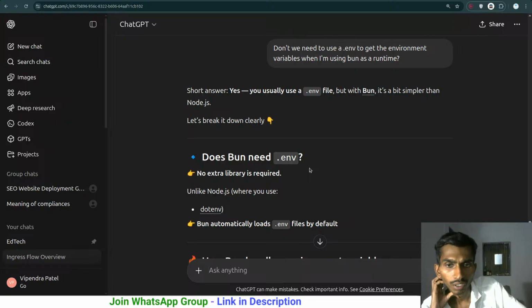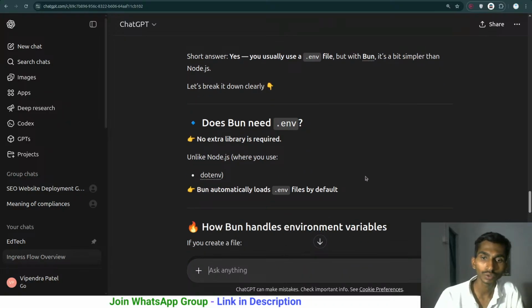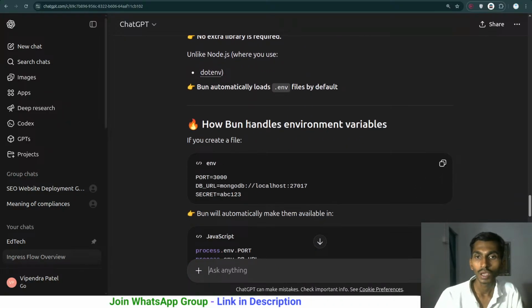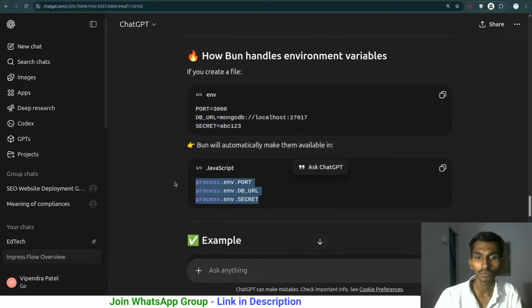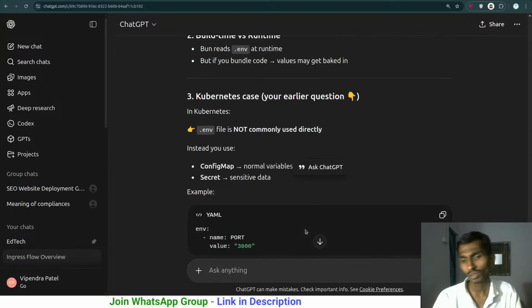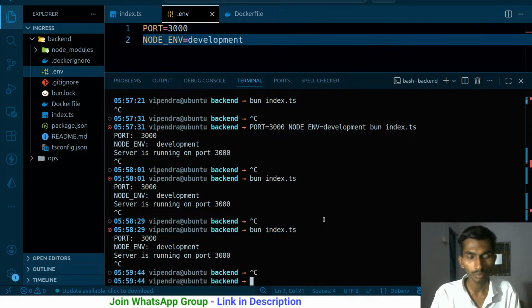Let's break it down. What does bun need env? No extra library required. Unlike Node.js where you use .env, bun automatically loads .env environment variables and all. How bun handles environment variables? If you create this, then bun will automatically make them available in process.env. Example is gonna be something like this. Okay, no problem. If it is directly available, nothing could be better than that.